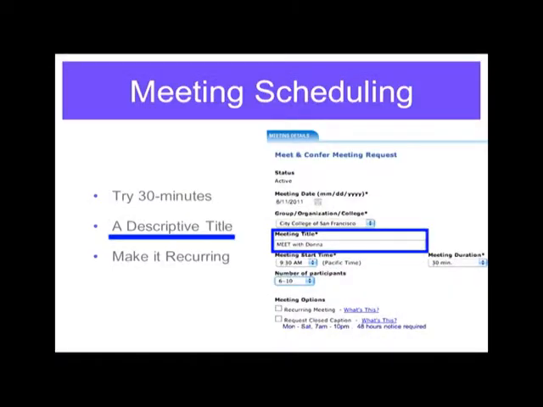A descriptive title. So many times I've been going as a viewer of an activity, and I want to participate in somebody else's desktop seminar or somebody else's lecture, and I can't find it on the list because they have a title for their Confer session that is not particularly descriptive. And so choose a good name when you're scheduling your meetings.